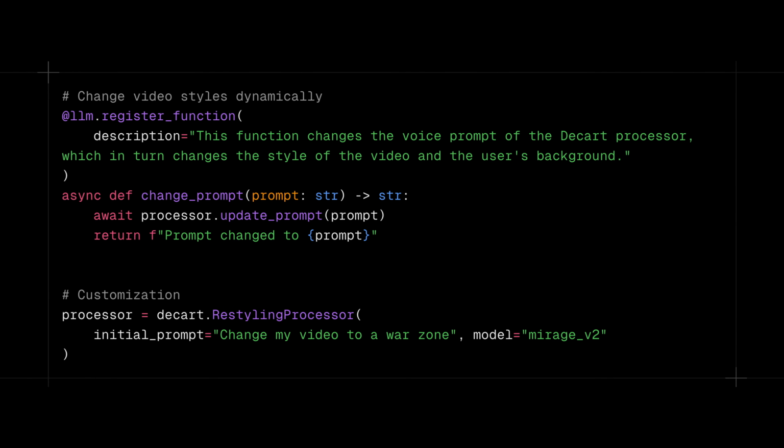After defining the agent, we can also add dynamic style changing using the register function in Vision Agents. The LLM register function changes the voice prompt of the Decart processor, which in turn changes the style of the video, as well as the user's background. The change prompt function instantly changes the visual style of the video to match the voice prompt. We can also customize the style of the video by changing the initial prompt. For example, we can say change my video to a war zone.